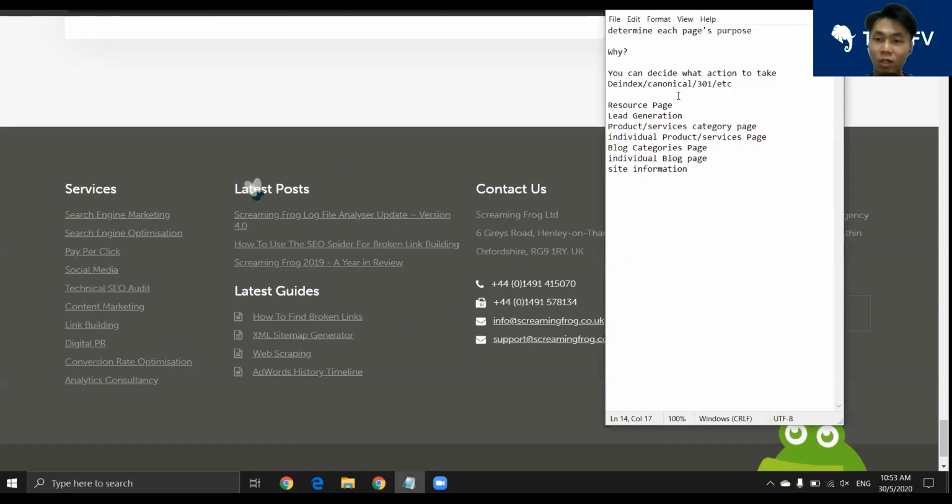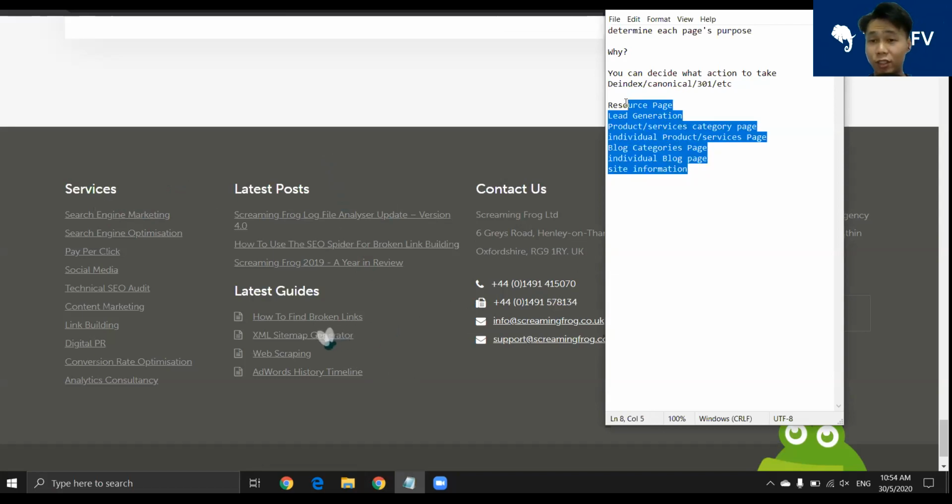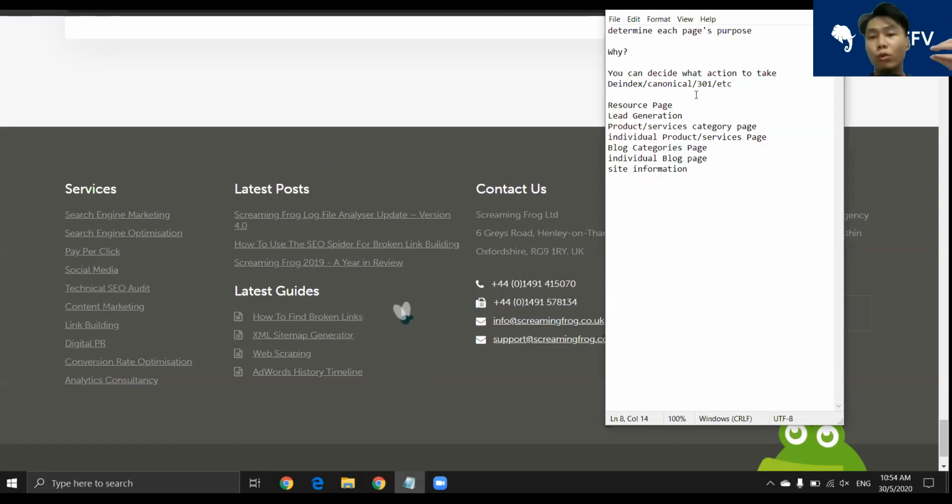Okay, so once you've identified and classified, you now have your whole chunk of pages on your spreadsheet. What you will do is categorize individually, page by page, which bucket each page falls into. Because once you've categorized all these pages, you will then know: do you want to index these pages? Do you want to de-index these pages? Do you want to canonical them? Do you want to update their on-page? And you have a rough idea of what you should do with each individual page.